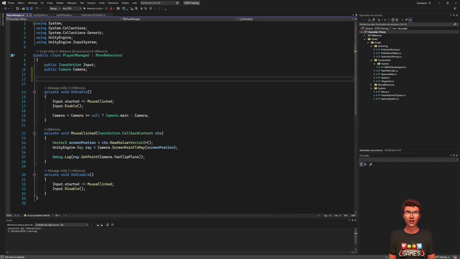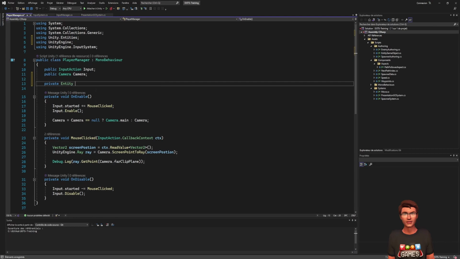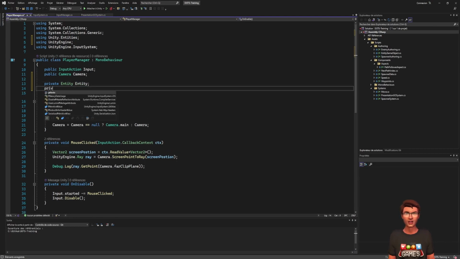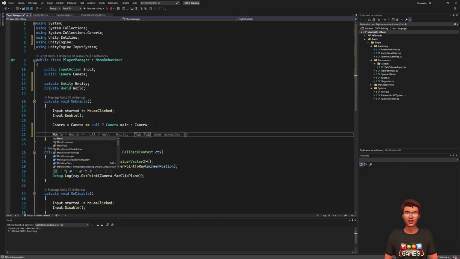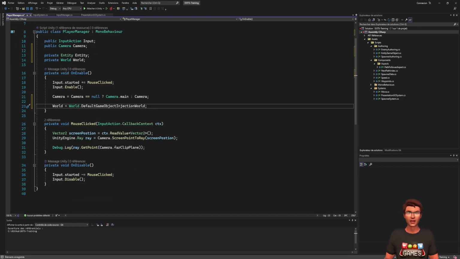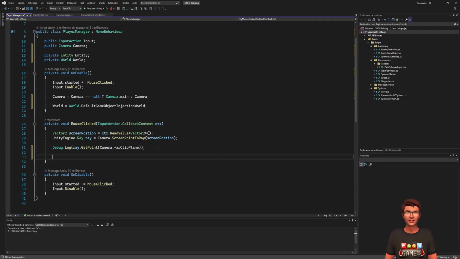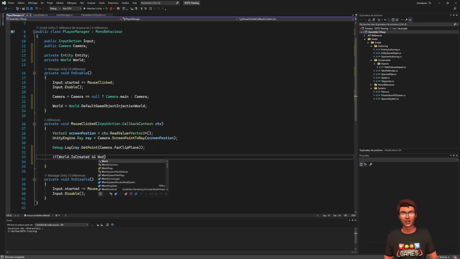In the onEnable method of the input manager, we can add a private reference to an entity to convey our input to ECS. I'm using the world to access the entity manager that will perform all operations on the entity, creation and destruction, as well as adding, removing, or setting component data. Last time I referenced directly the entity manager, but this led to some errors when exiting play mode, so it's better to use the world reference instead of the entity manager.